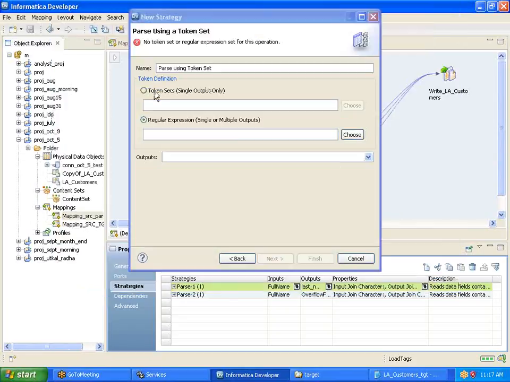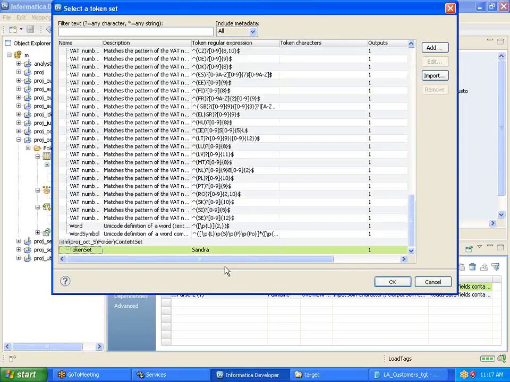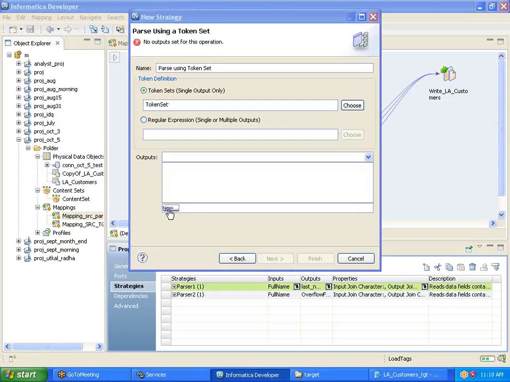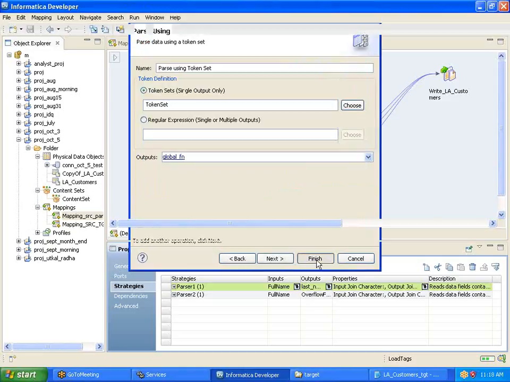Let us say we have defined our own token set. Then click on choose, where you will see the token set that was defined at global level. Can you see here? This is what we have defined as part of global. Now you can say add, if you want to add a new one, or else just select it and say OK, which means this new token set which was defined at global level, we are trying to use it. Now click on output port, which is going to be global first name. We are trying to get the first name based on the global content set and then finish it.